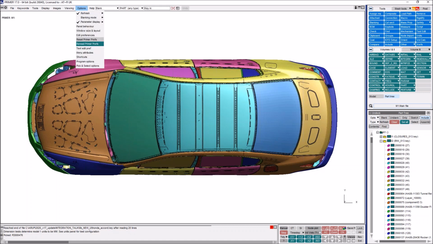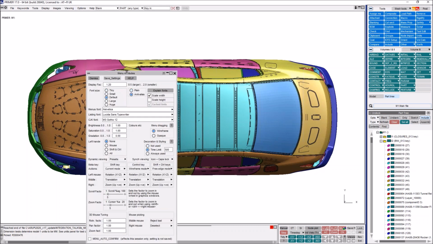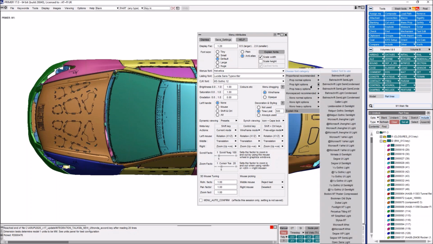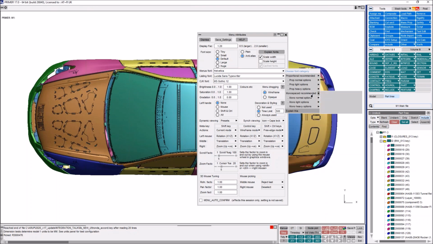Now there are other ways you can change some of the menu attributes here as well. If you go to Options, Menu Attributes, this is a panel where you can change various things related to the menus, and you can change the fonts that are used on the menus here as well. And as I've mentioned, we've added a lot more choice in terms of the fonts that you can choose. As you can see, you've got a lot of font choice now. So you can come in here and change the fonts to whatever you want and save those into your preferences to use in future sessions.